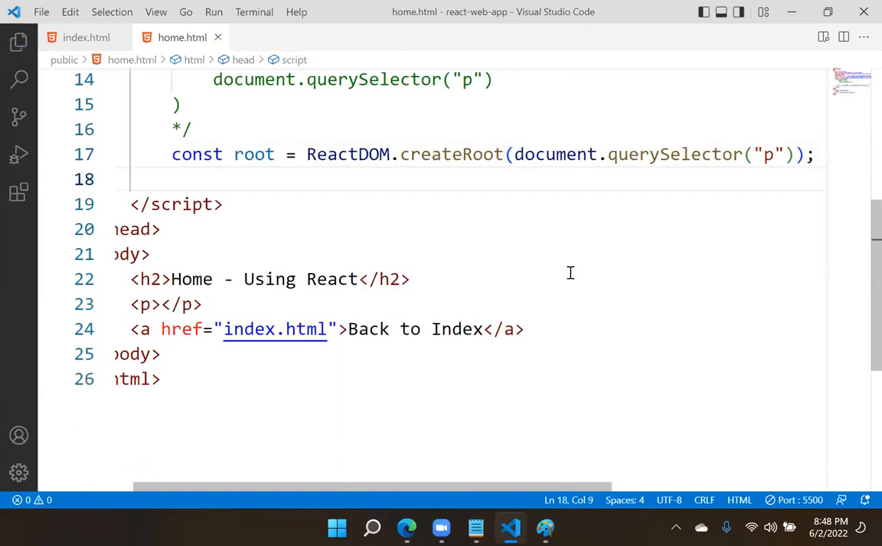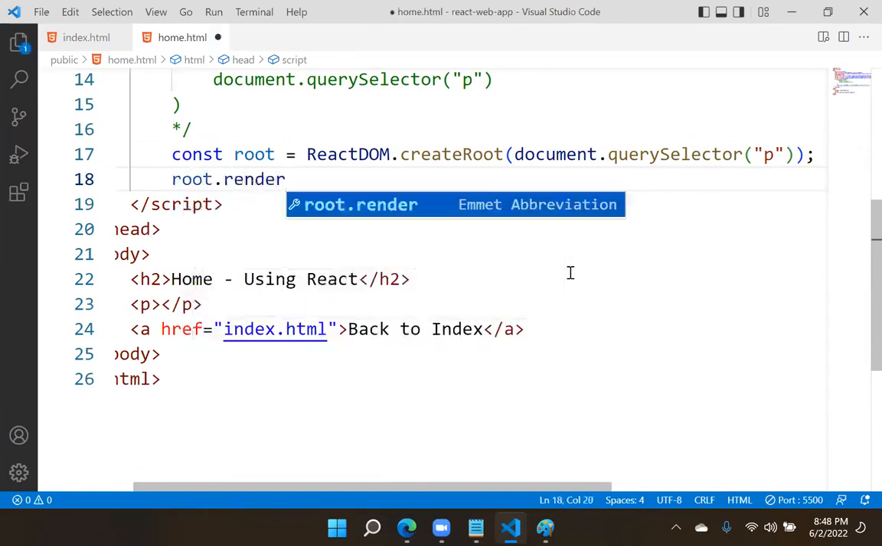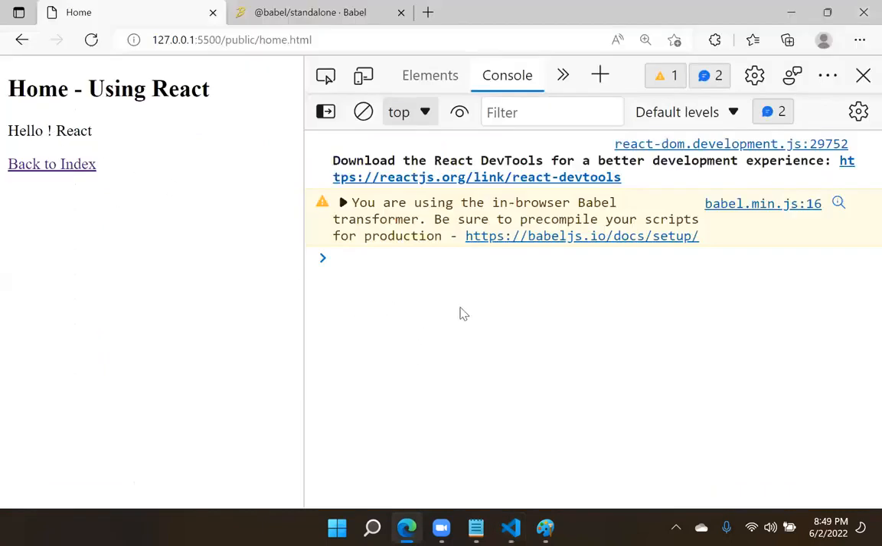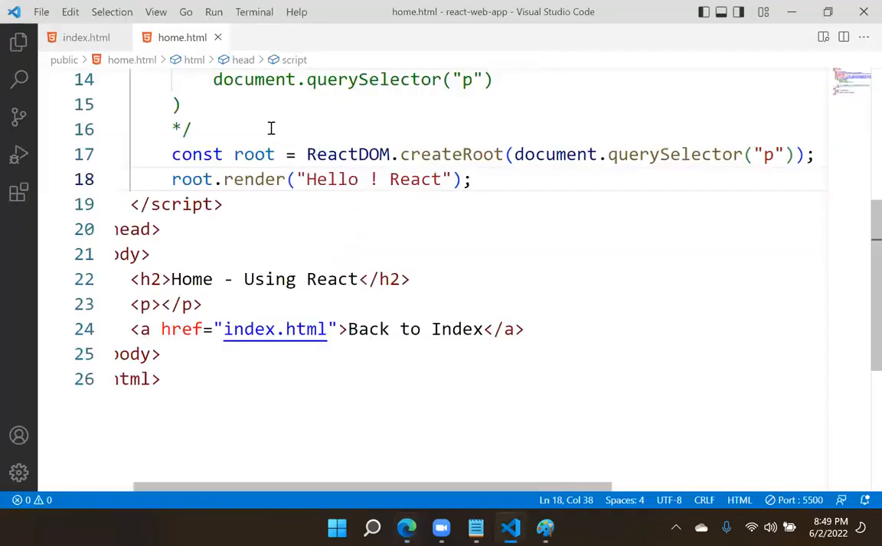After configuring the root, what we have to do is render some information into that root. That means now the root will use the render method. Into that root, we have to render. What to render? So here we say Hello React. I am just rendering this option. That means it is rendering this one. So here you can see it shows Hello React now. There is no error. There is no warning because this is the new technique of rendering the content.